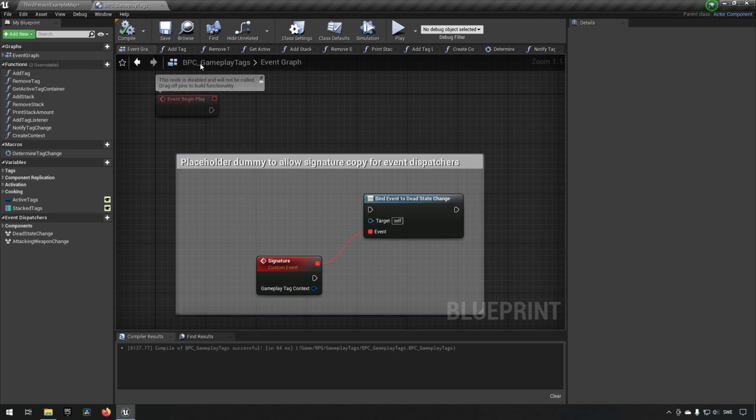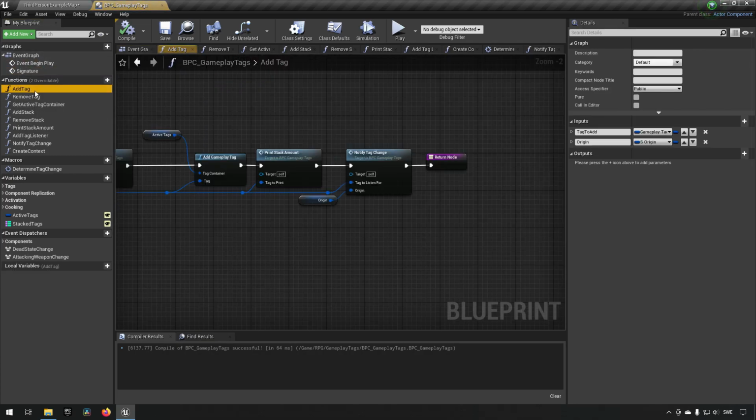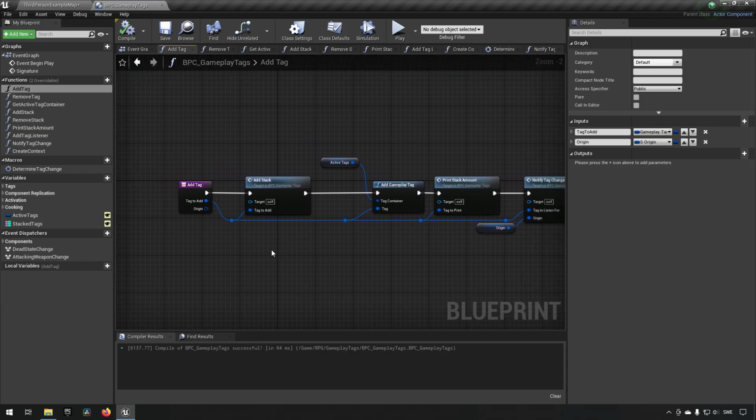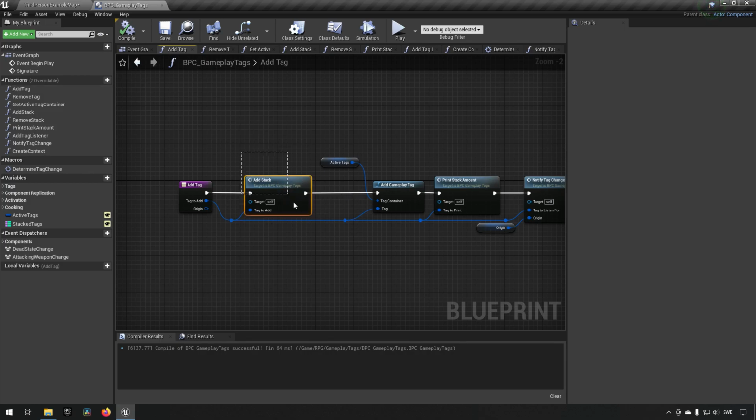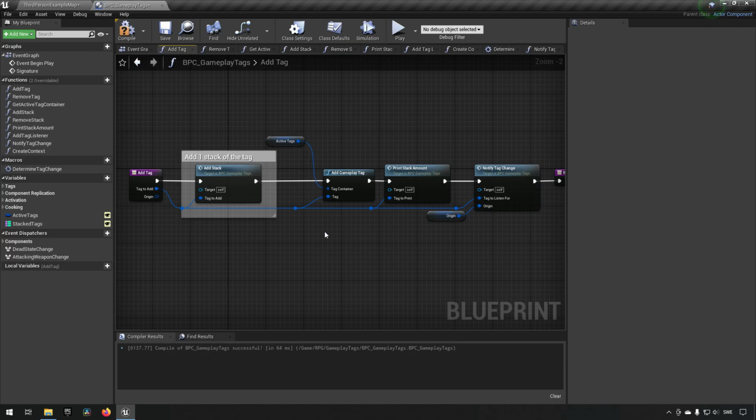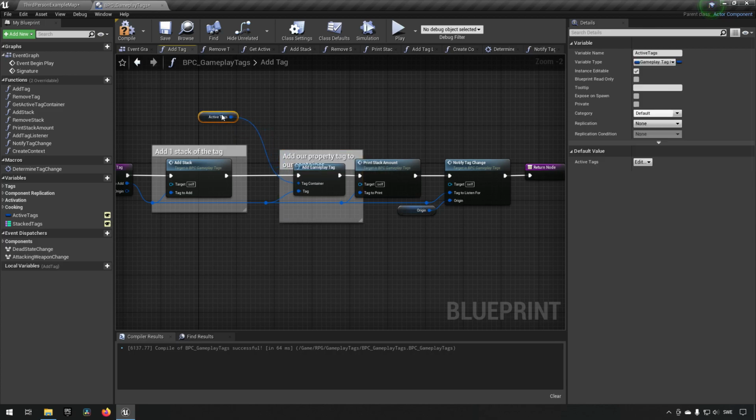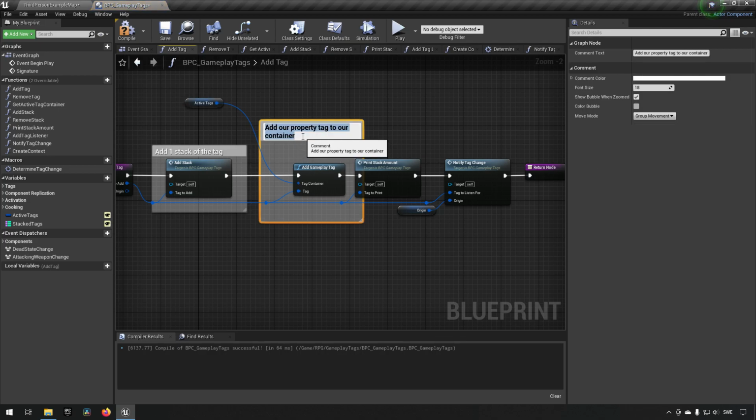Okay, and let's start with our events here. So we have our event begin play, doesn't say anything, and then this, then we go to our functions. We have the add tag. So here we add one stack of the tag. Add our property tag to our container, or let's not say container, let's be descriptive. Let's say to our active tags container.